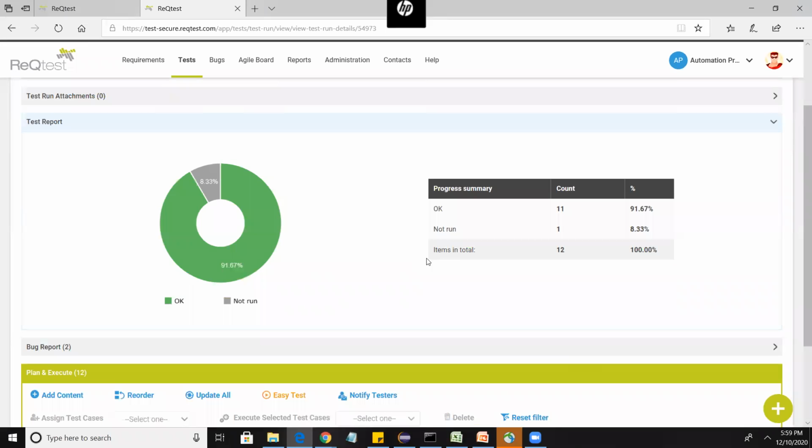So a lot more things you can do once you have all the data coming from the automation tool. So you can do what you want to do. This is up to you totally.